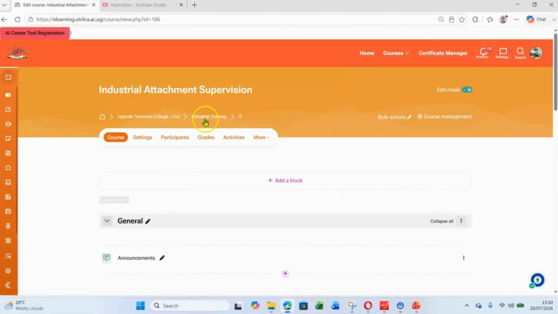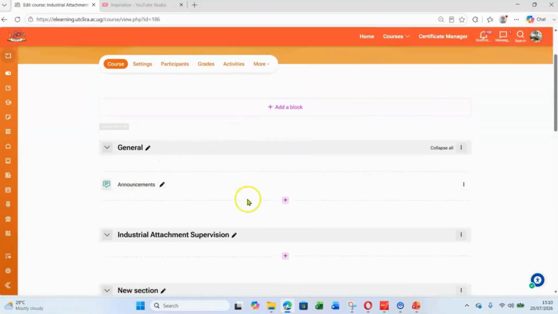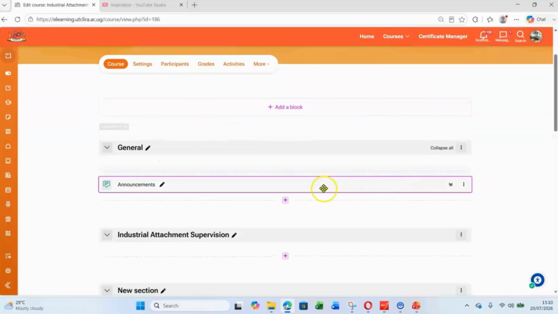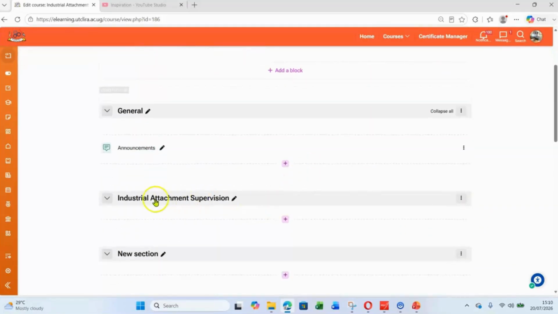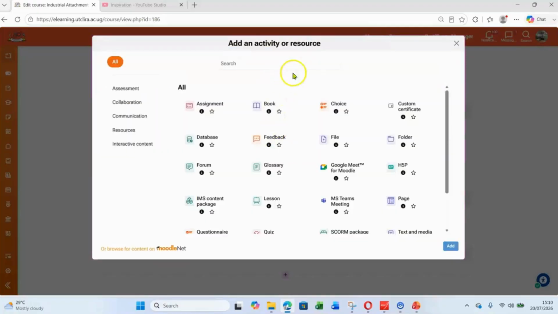So I get into my course. Mine here is called Industrial Attachment Supervision. And whether you're a teacher or an admin, make sure the edit mode is turned on. Then we shall go and add an activity.